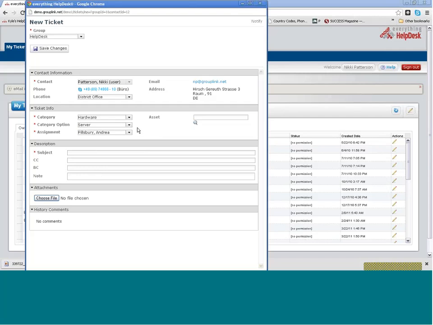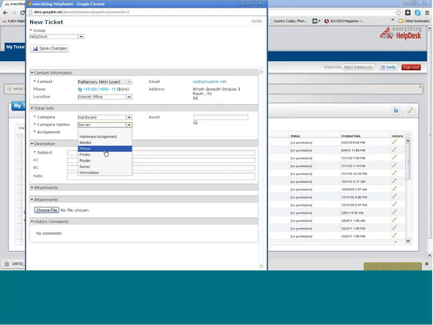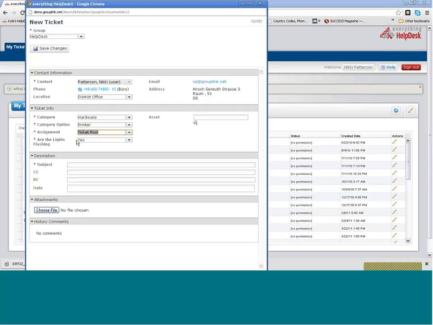The other thing that I should mention regarding these drop-downs in this form is, let's say I select printer. Again, you'll notice we're sending this to a ticket pool, but now another question has appeared. Are the lights flashing? Simple, silly question kind of, but this is an example of what we call custom fields that can be added to the ticket. You can add as many custom fields as you want, and they can be anything from radial buttons to drop-downs, check boxes, text fields, date fields. And you can really gather a lot of information from your end user here.